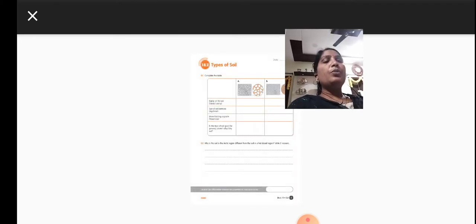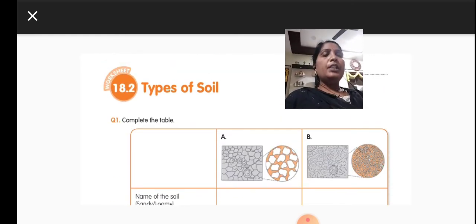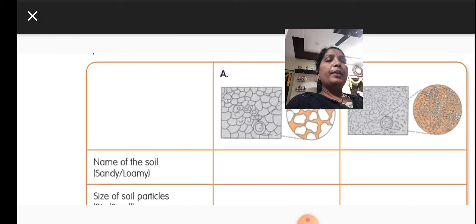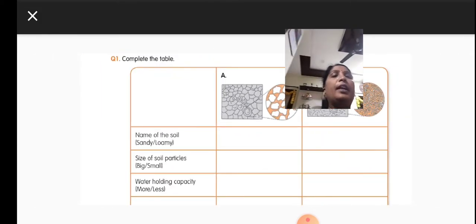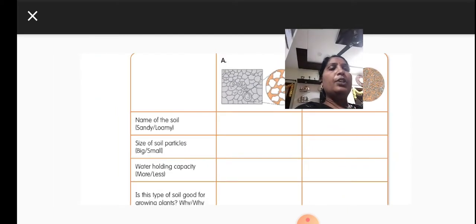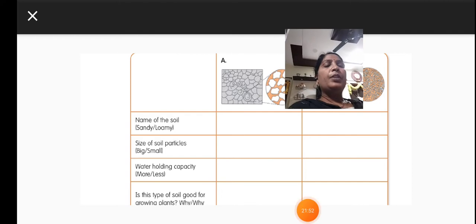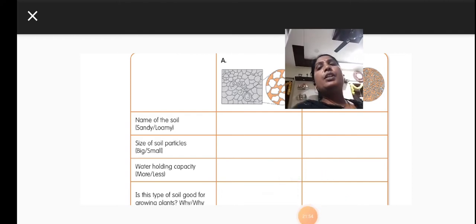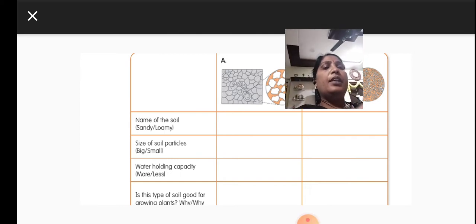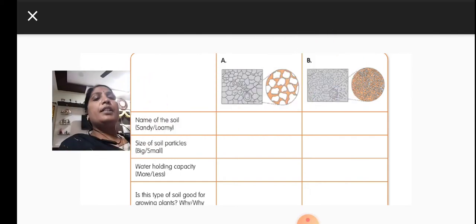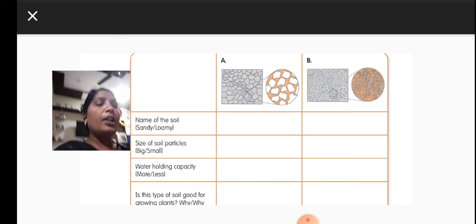When you are able to answer these questions on your own, without your teacher's help or your parent's help, using the content book to write the answer, that proves you understood the content very well. So you can see the first question here is, name the soil. One picture is given here. Name the soil, is it a sandy soil or loamy soil?